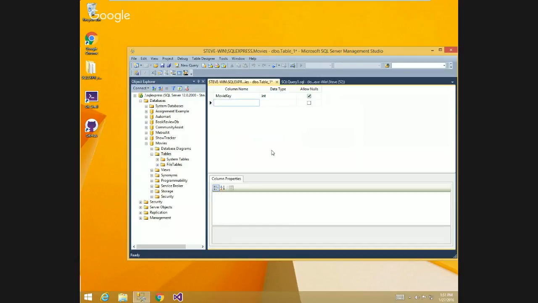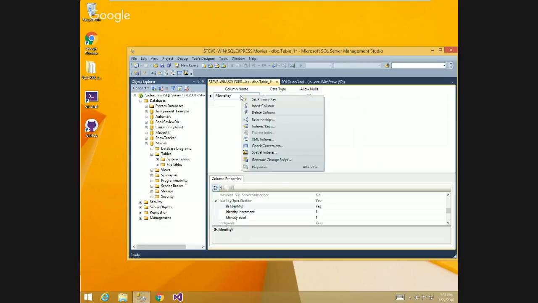I'll show you how to do auto numbers later. If you want an auto number, I guess I could show you. Down here are the properties. There's identity specification. If I click on that and say is identity and change it to yes, it will make it an auto number, which means it'll automatically just do the numbers for you. To make it a primary key, there is a little key up here, or you can just right click on it and set primary key.